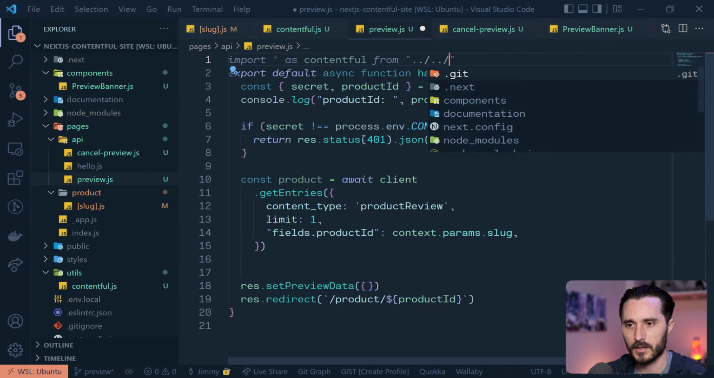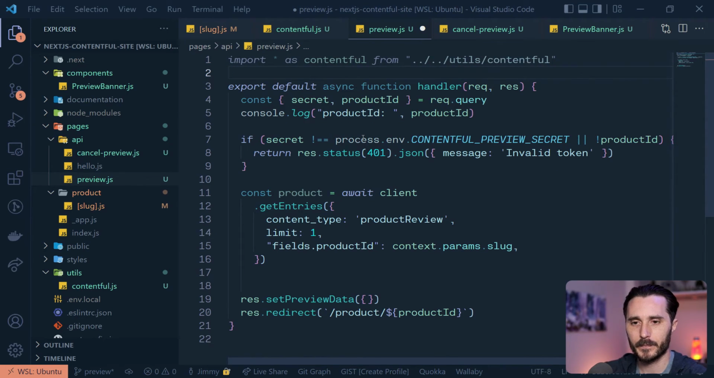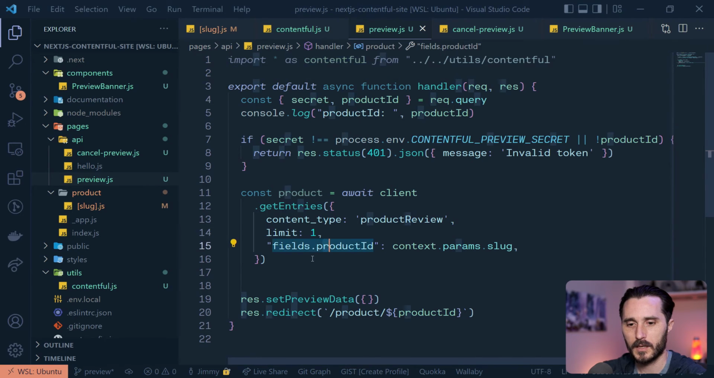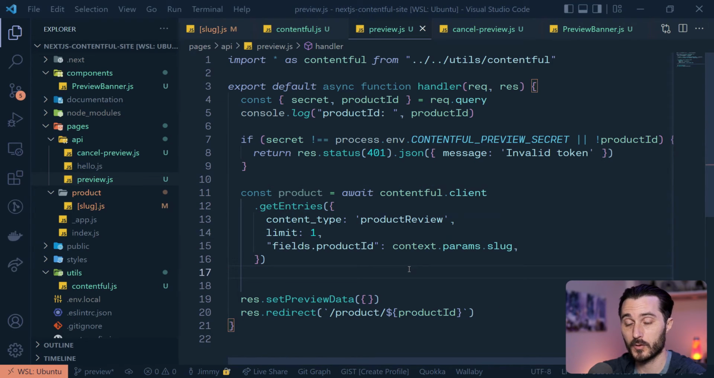/product, I got lost. Utils/Contentful, sorry. Now we've imported it as Contentful, and now this will do Contentful.client. We don't really need to do preview mode for this unless, of course, you wanted to also get URLs that haven't been published at all yet. That's a whole separate thing that I'm not going to do in this video.